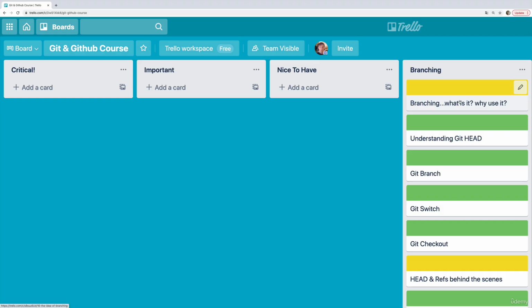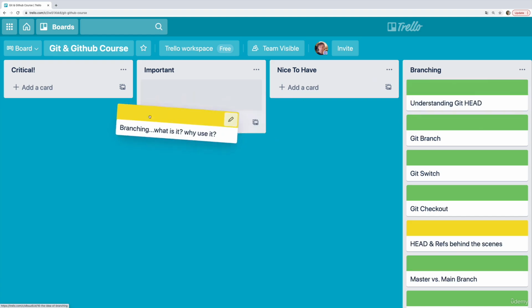So we start by covering branching at a conceptual level. What is it? What are the benefits? Why would you use it? And that is going to be critical.